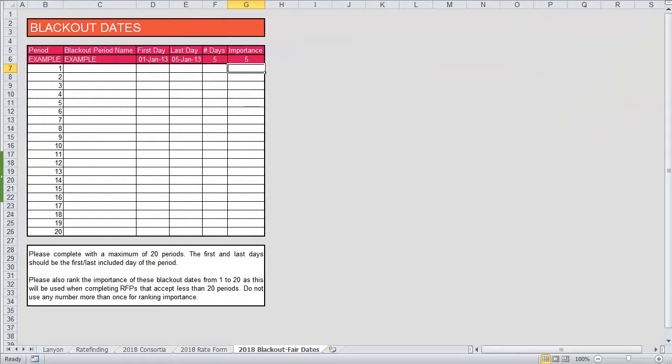Don't put 1 for all of them, because otherwise it will simply take them in calendar order. So if you rank all of these blackout dates as an importance of 1, we would have to copy that into Lanyon, and then Lanyon will just take them in calendar order.